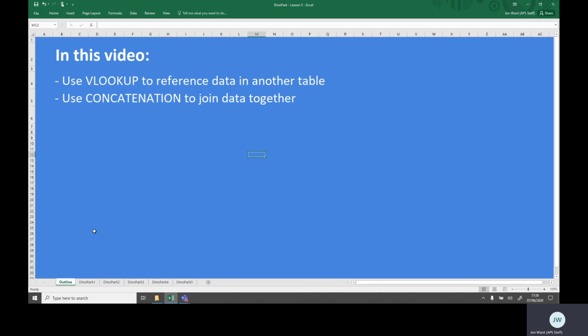So in this video we're going to have a look at the VLOOKUP function, and we can use that to reference data in another table. And we're also going to use concatenation to join some data together. Let's have a look at the spreadsheet.